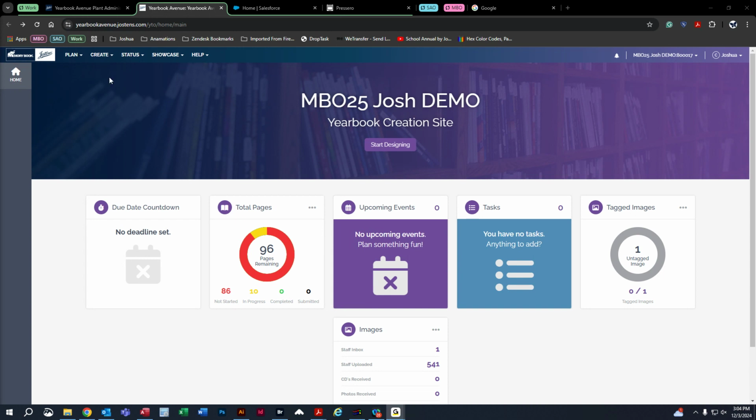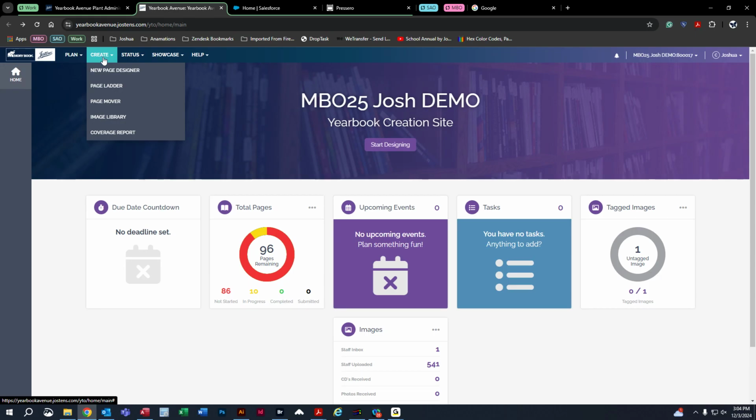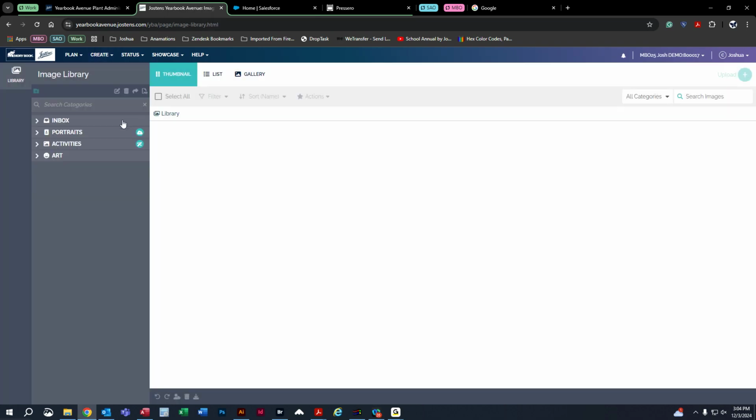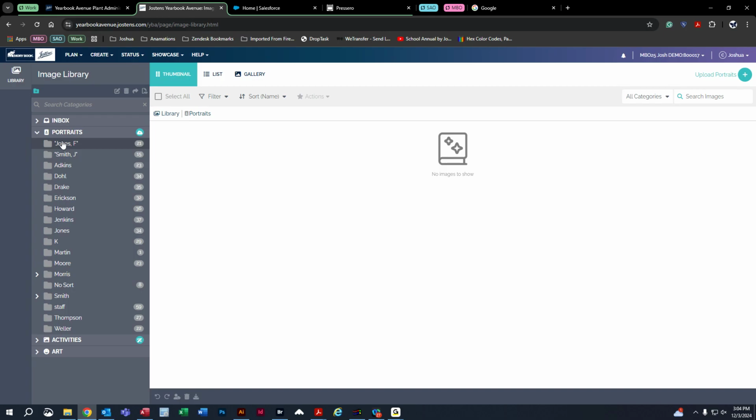And so to do that, we're going to go over to Create right here in the upper left-hand corner. And then we're going to go to Image Library. Then from here, we're going to click this little arrow that's pointing at the word Portrait. All right, and then we're going to click on this first folder right here.